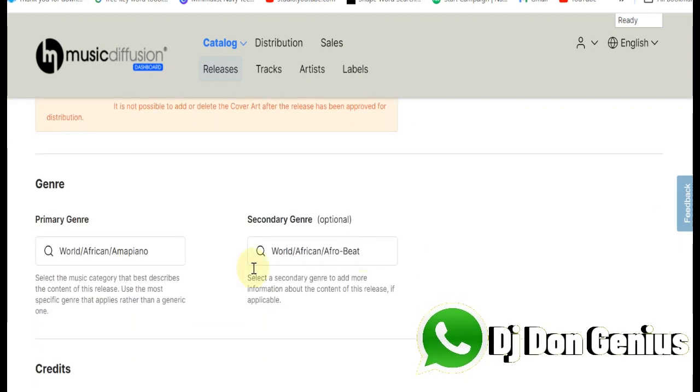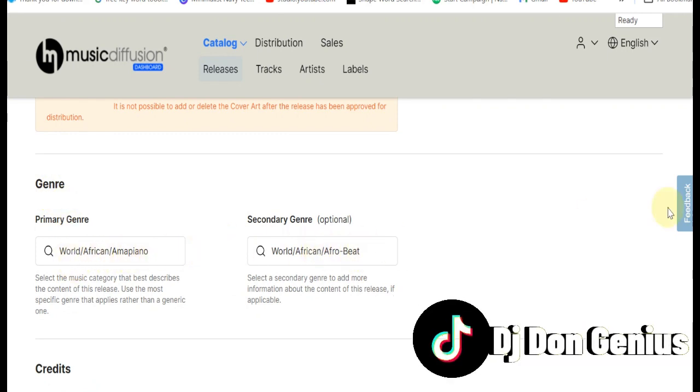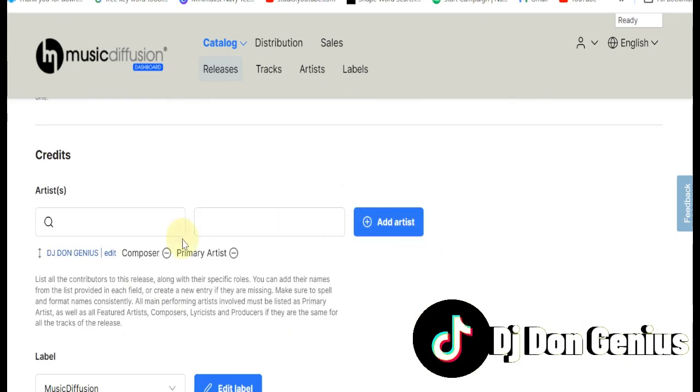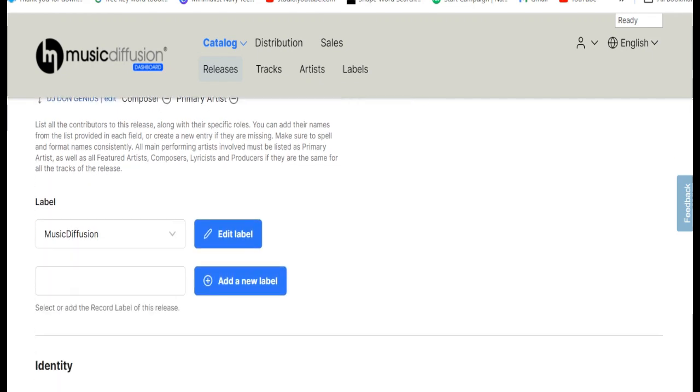Let's go for that. So you pick the genre of the track. This is it, I'm a piano. So you pick the artist. This is it, DJ Don Genius. I'll go on Google and search for it. You get to see it now. Let's go for that.